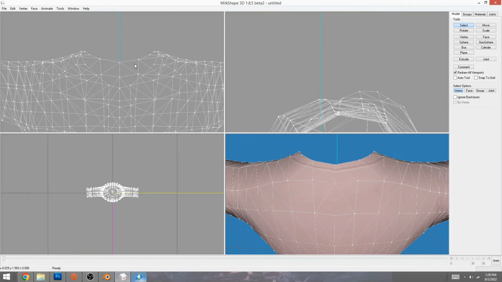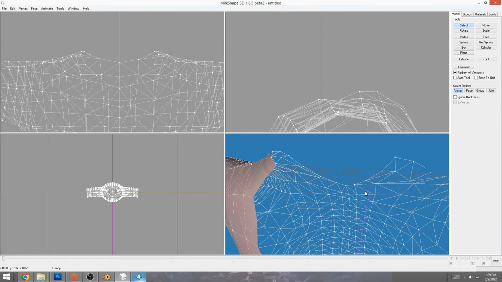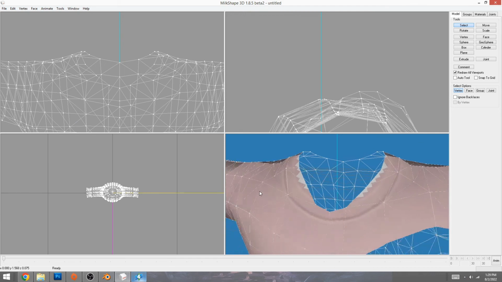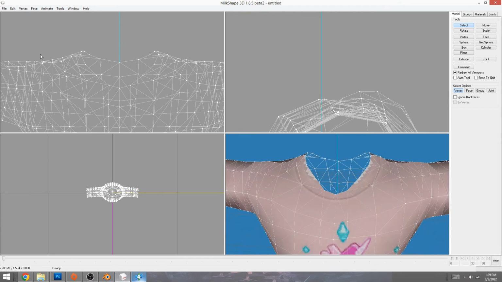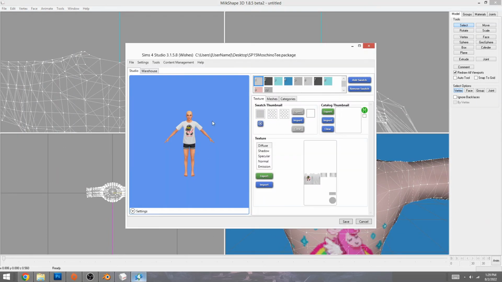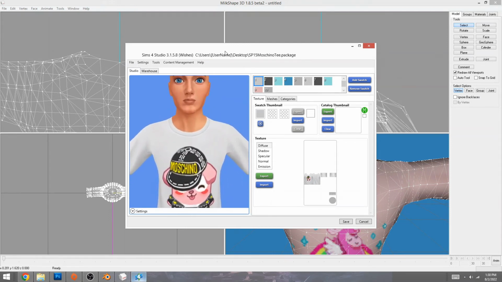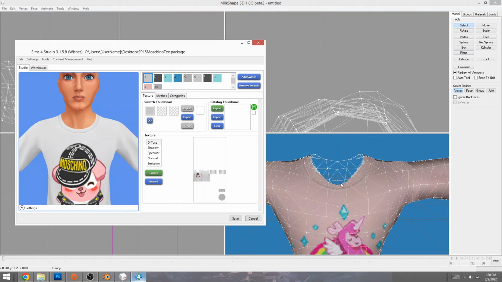So I'm deleting these because I don't need them. Whoops. To undo is Control-Z, or you can go up here to edit. So, now if I pop over here, I can see that this collar is not exactly the same, right?